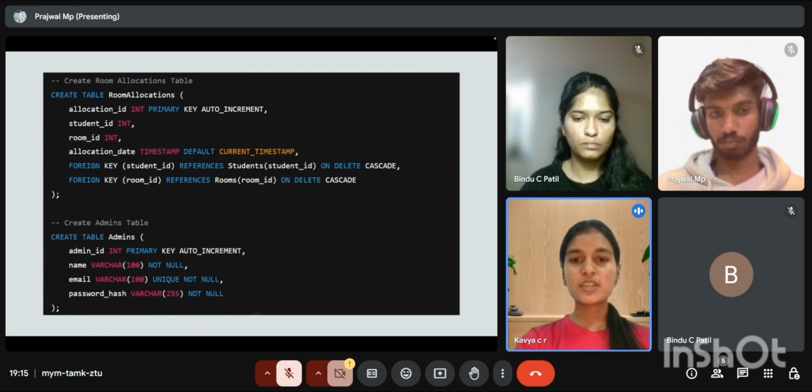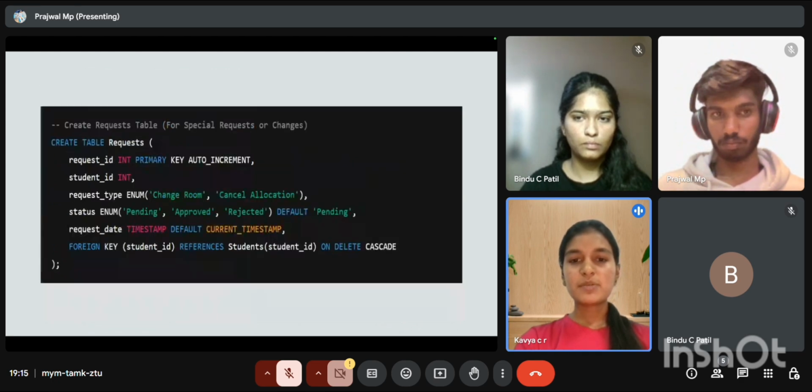securely. Next one is the request table. request_ID is the unique request identifier, student_ID refers to the student making the request, request_type is the type of the request, for example change room or cancel, status tracks request progress with the default as pending, and request_date captures the time the request was made.